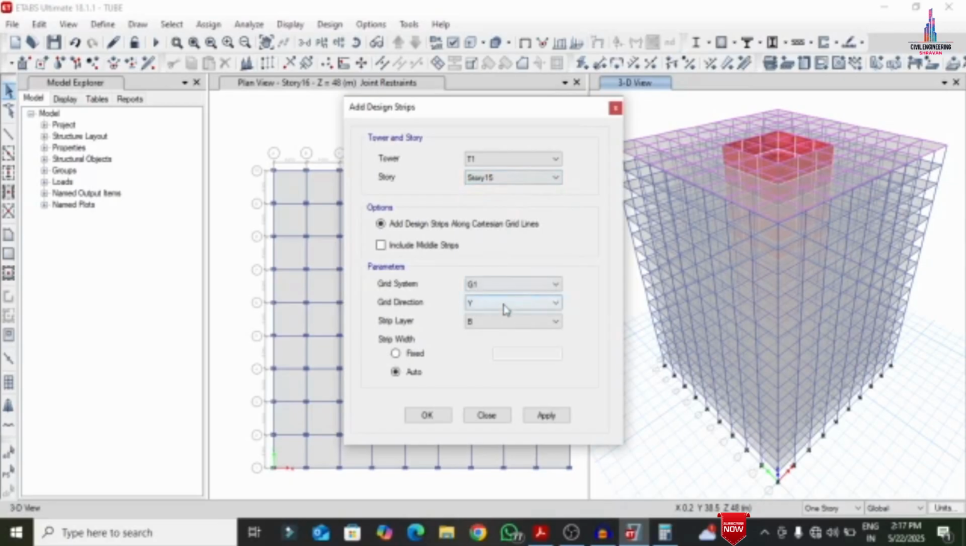Again I am selecting 15th story with the XA, click on apply. Again in the same process we will select the direction related to YB, click on apply, so that it will apply the strip condition system here. In the same way we have to apply all the strip condition systems presented for this building model up to the ground level.